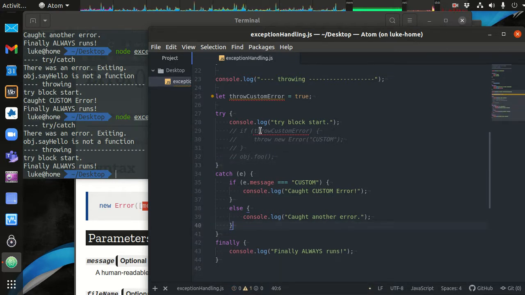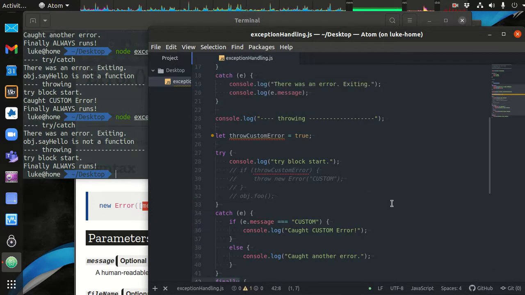Okay, but again, as I mentioned before, try, catch, and especially finally do not come up a whole lot in JavaScript, but it is important that you know what they mean when you do see them, because they do show up. All right, so that's the try, catch, and finally. That should be enough for this video.